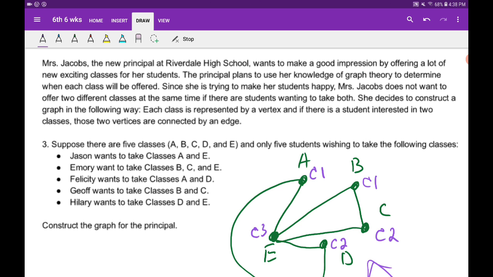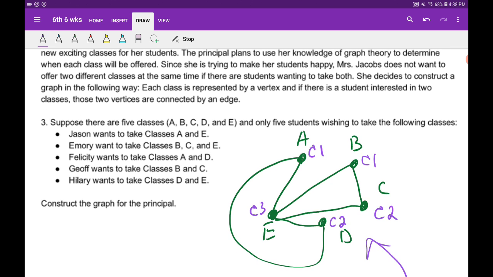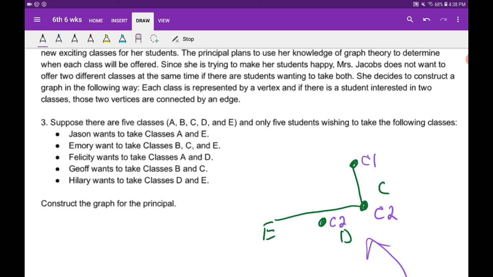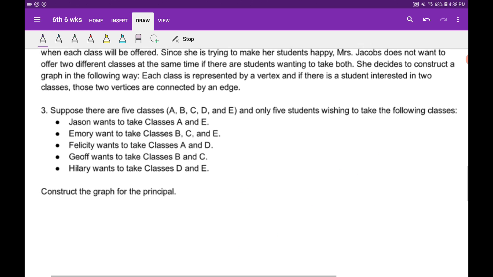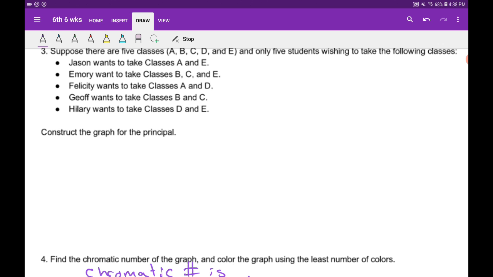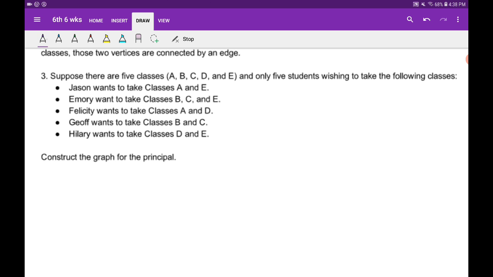All right, so you know what? I think I am going to go ahead and just construct this, and I'll show you how I came up with it. So let's do this. Suppose there are 5 classes, A, B, C, D, E, and only 5 students wishing to take the following classes. We have each student here by name: Jason, Emery, Felicity, Jeff, and Hillary. Construct a graph for the principal.